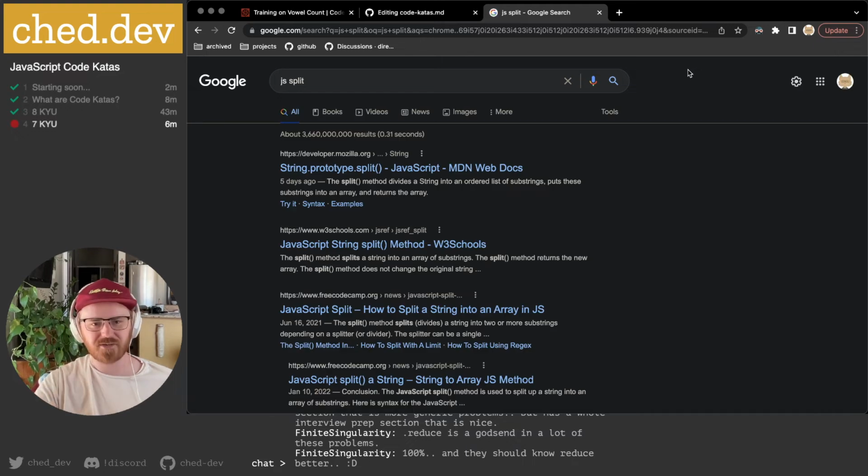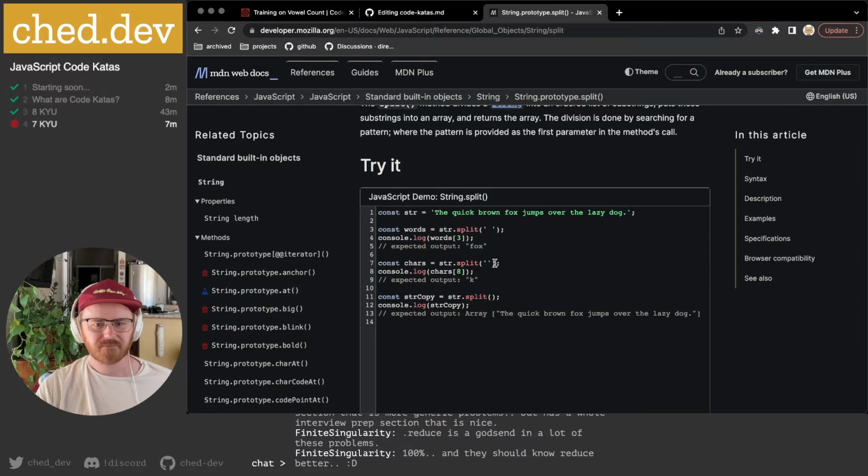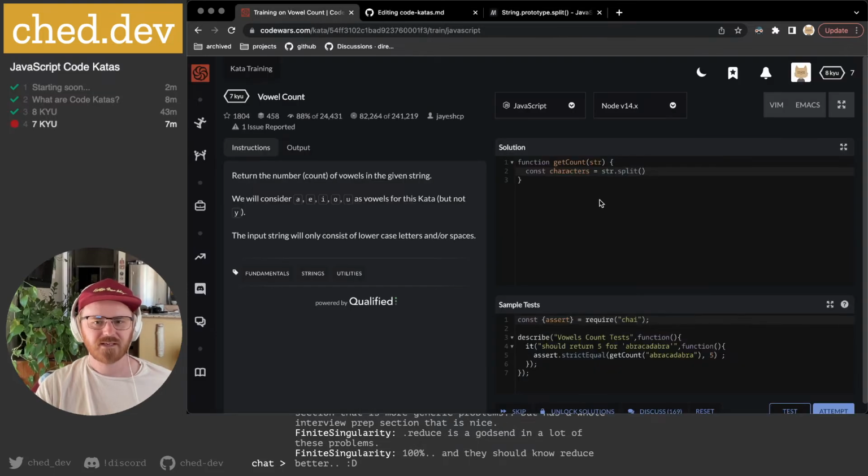Split is taking a string and breaking it up into an array. You can split on a specific character, like a space, and this will give us all of the words. So we're doing the opposite of what we did before. If we don't pass anything, I think it's not going to do anything.